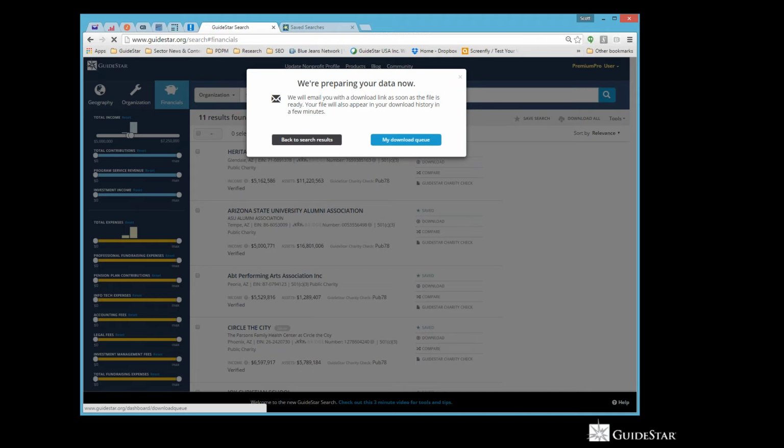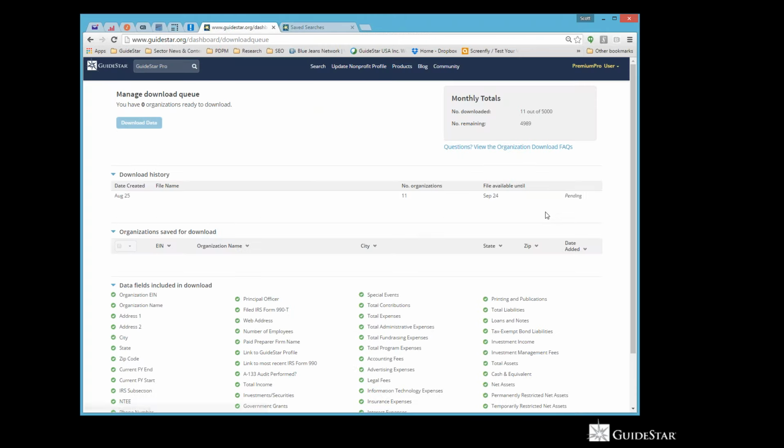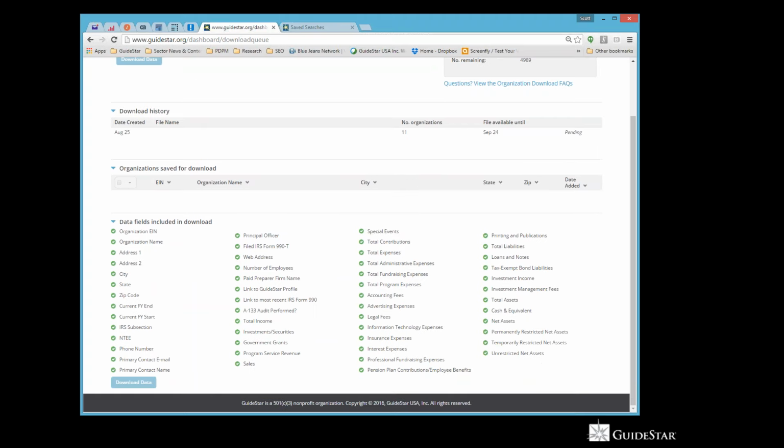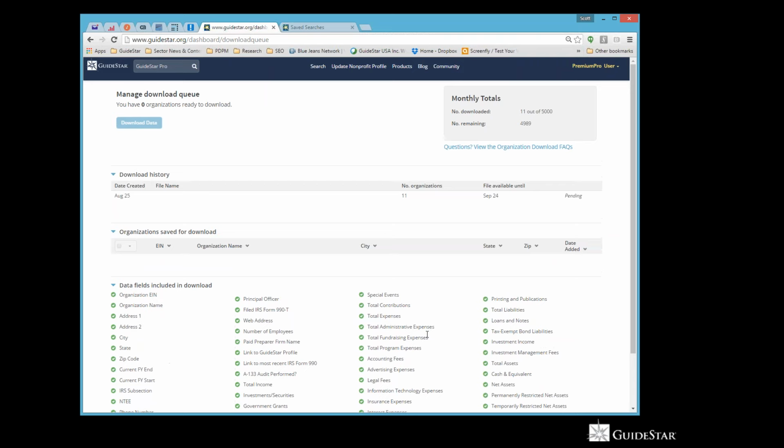So just to get a quick look at the download queue, this is the new download queue here. This is the file that we just created. It's in the process of being created right now. Again, you'll receive an email when it's ready. You don't necessarily need to receive the email to go to this queue at any time. As soon as it's ready, this pending will change from pending into a link to download it. This just gives you a sense of all of the fields that you'll get within Premium Pro. Premium subscribers get a subset of these fields. So let's go back.